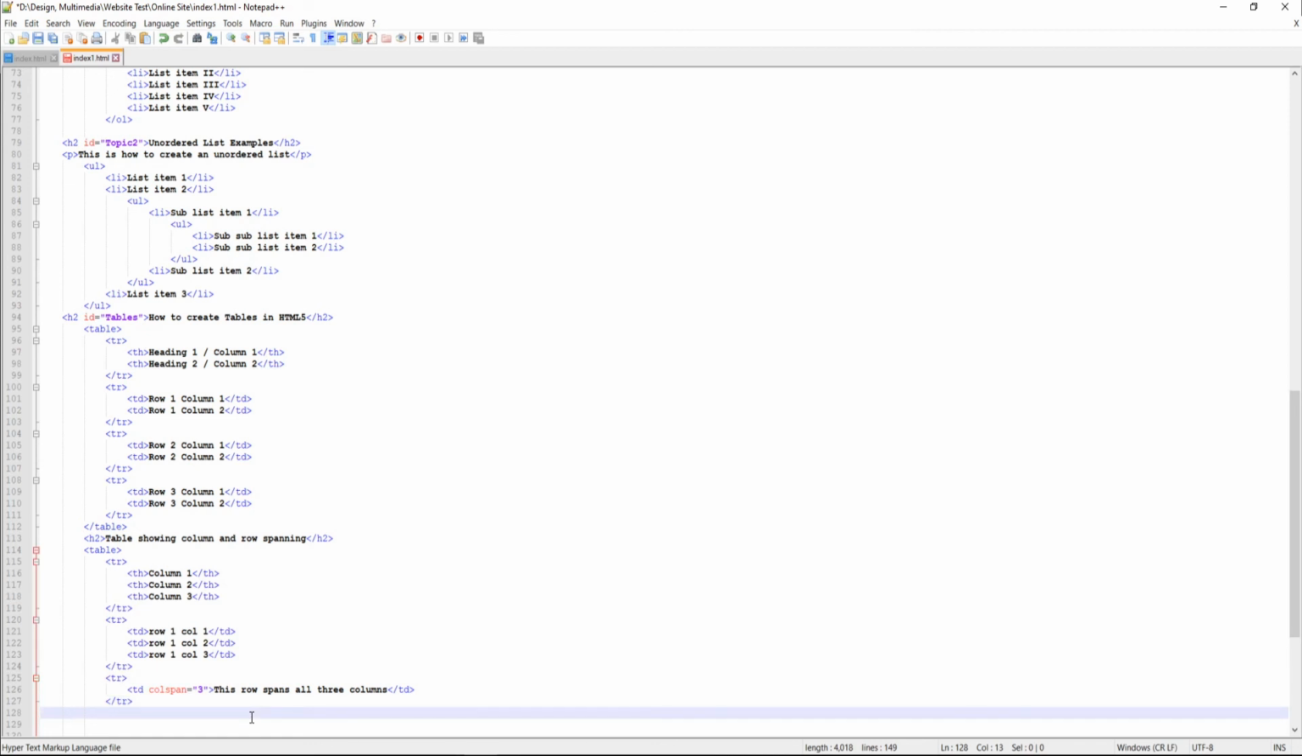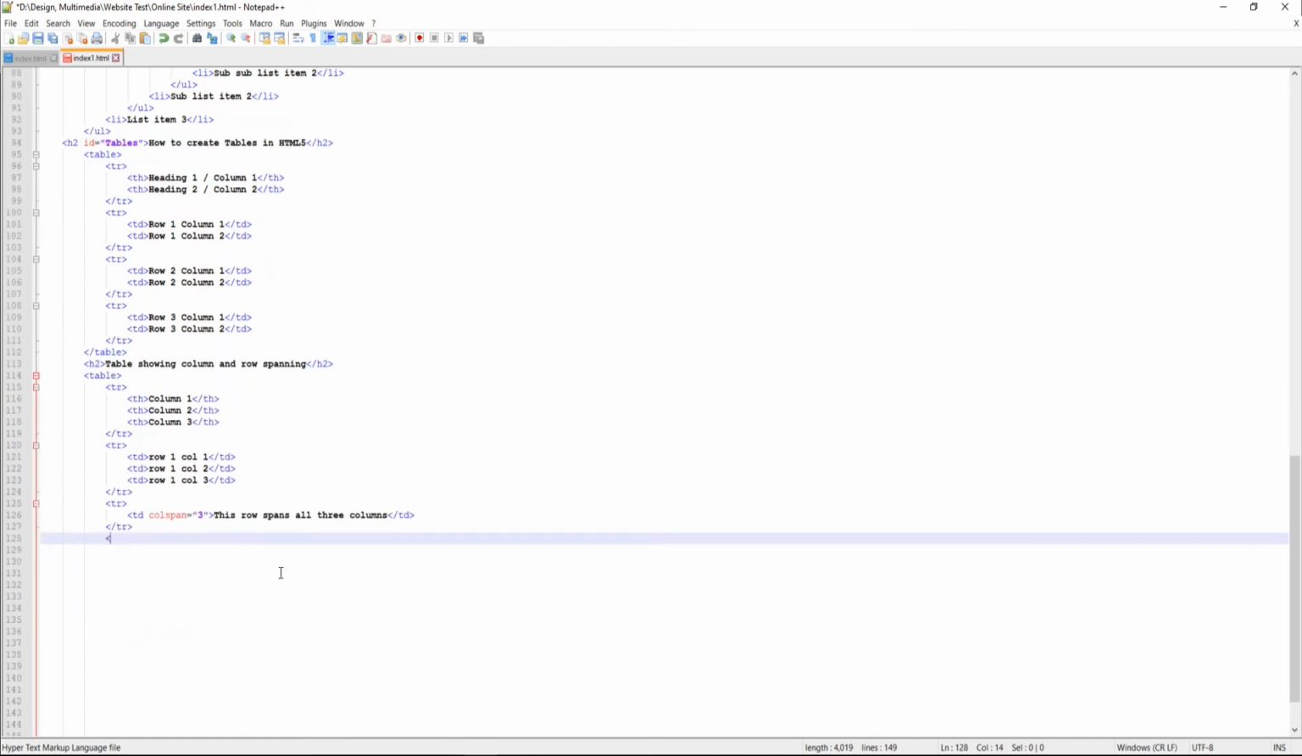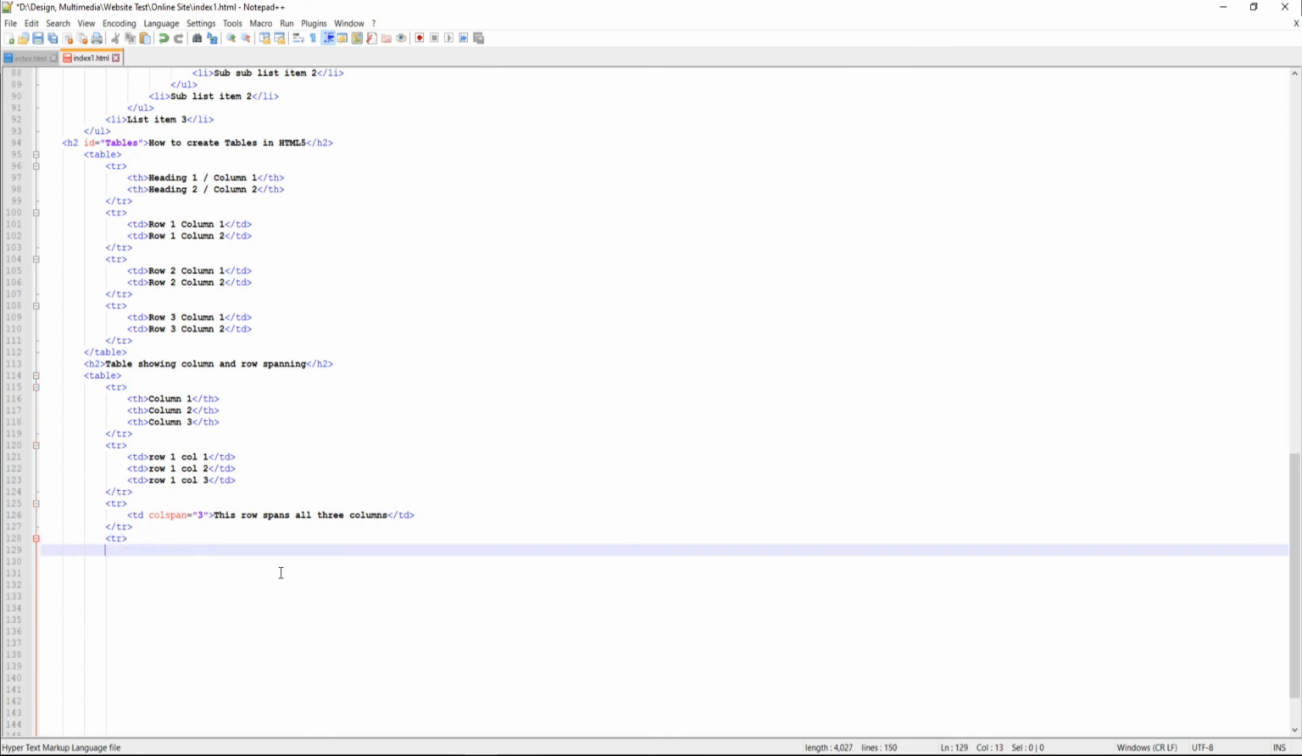And then we're going to add one more table row. So we're going to do table row, and then here we're going to do TD, and this time we're going to do rowspan. So we're going to say rowspan, and you'll notice it highlights. Equals, and in this case we're going to do 2. So we're going to span 2 rows. So we're going to do that, and we're going to say this, double quotes. There we go.